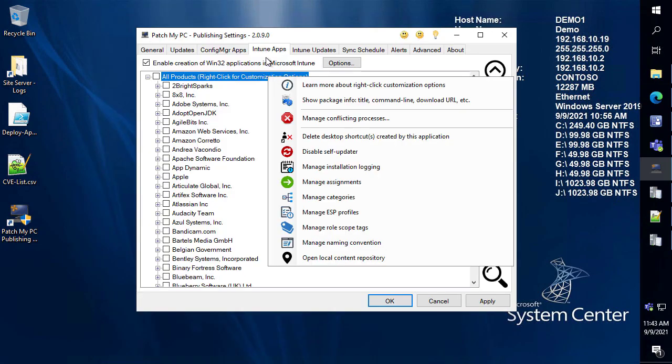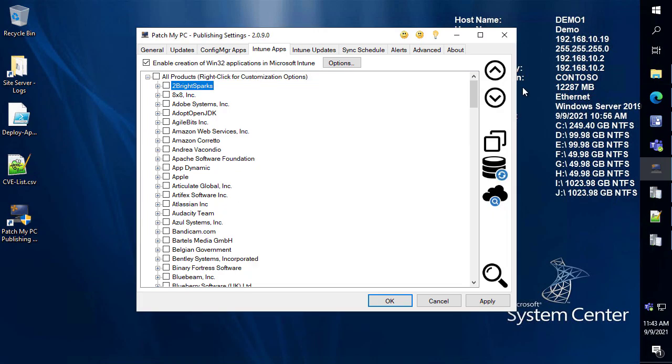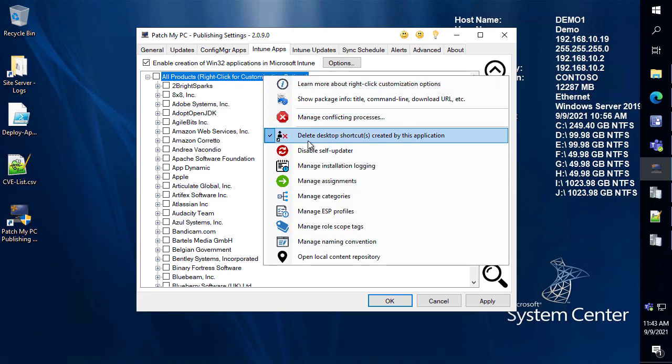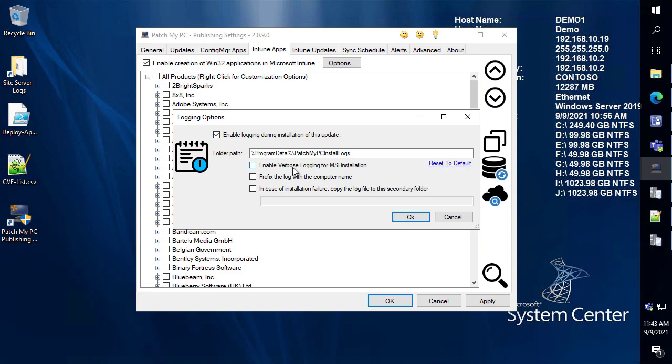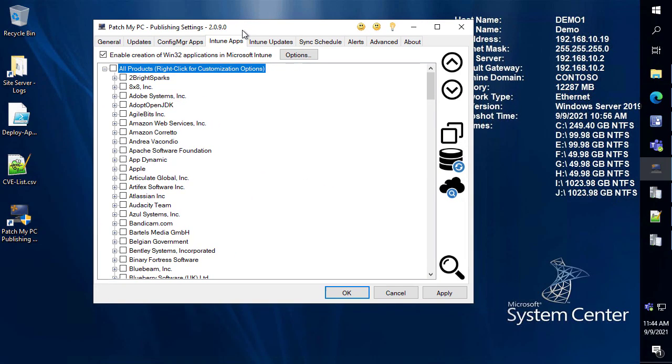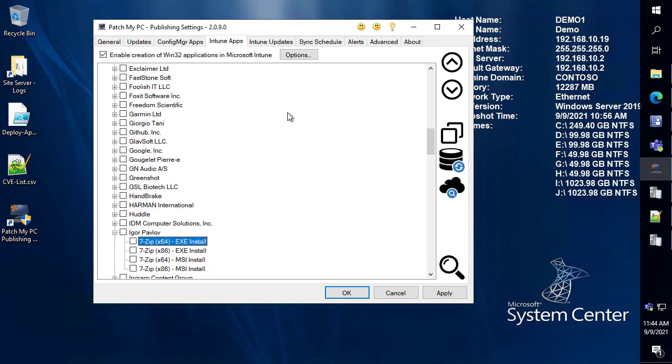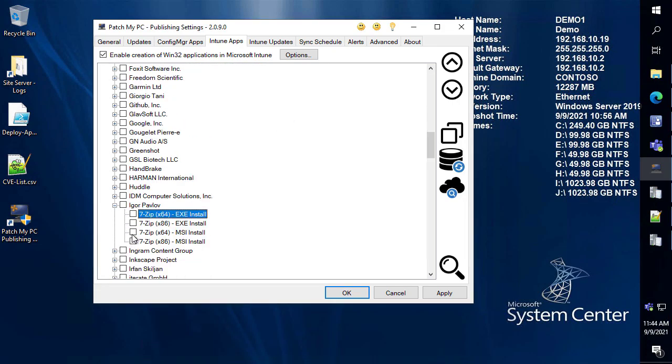We also have all the same right-click options. So let's say we wanted to get rid of shortcuts. Let's say that we wanted to disable self-updates, and we wanted to enable logging. These are all customizations that can apply both for Intune updates and apps, just like we had for ConfigMgr. So for the applications for Intune, I'm going to enable 7-Zip, just like I did for ConfigMgr.